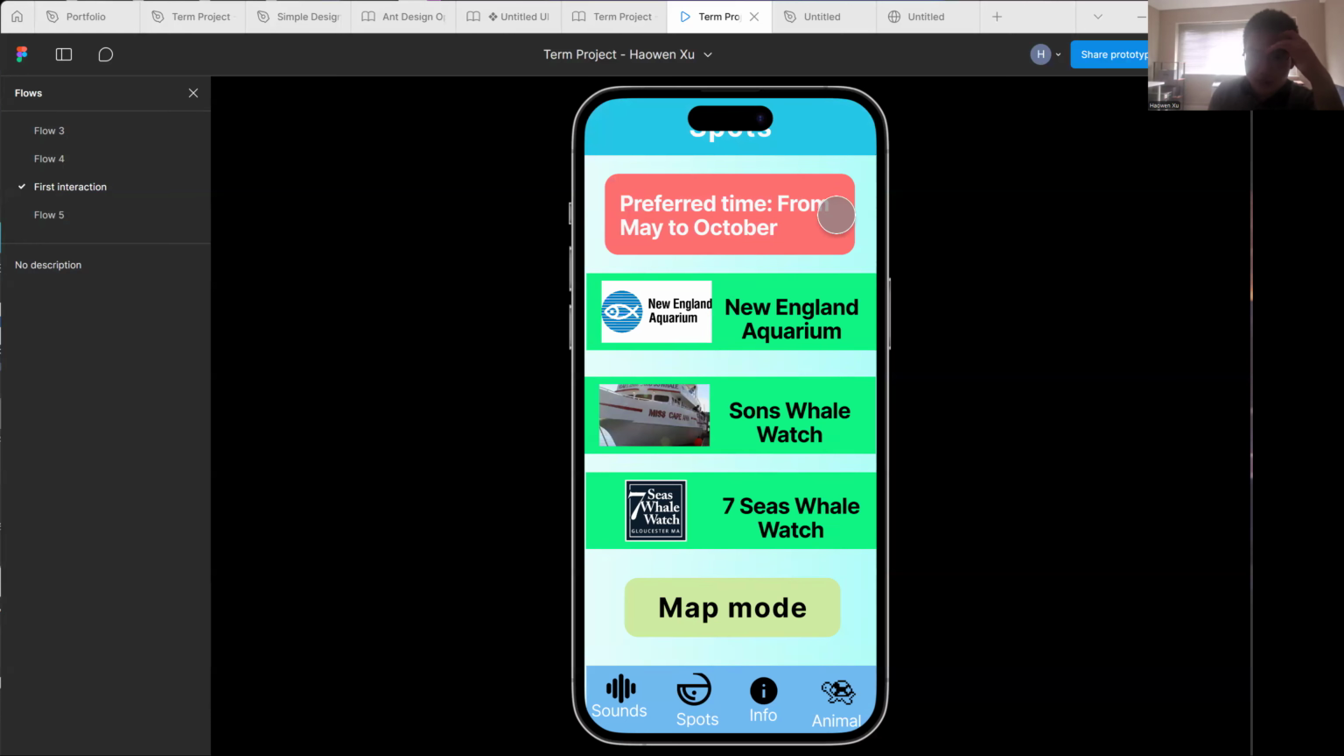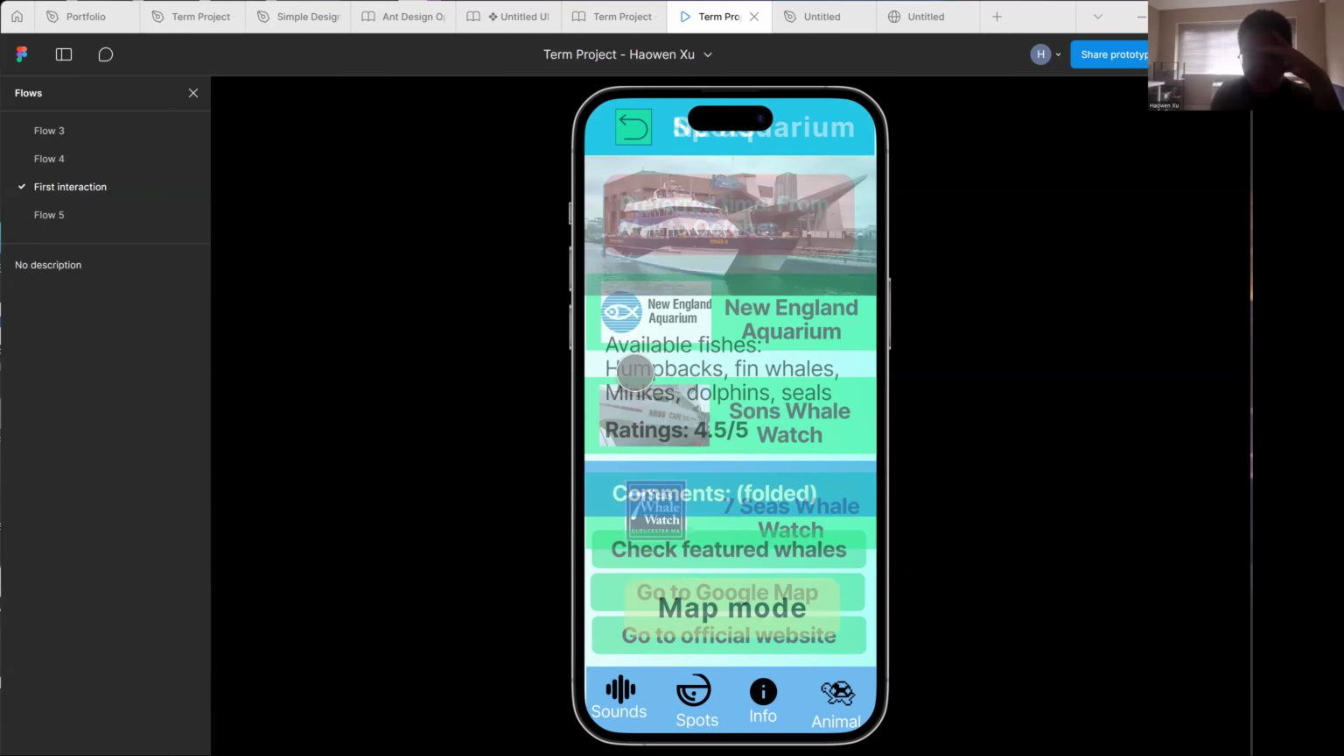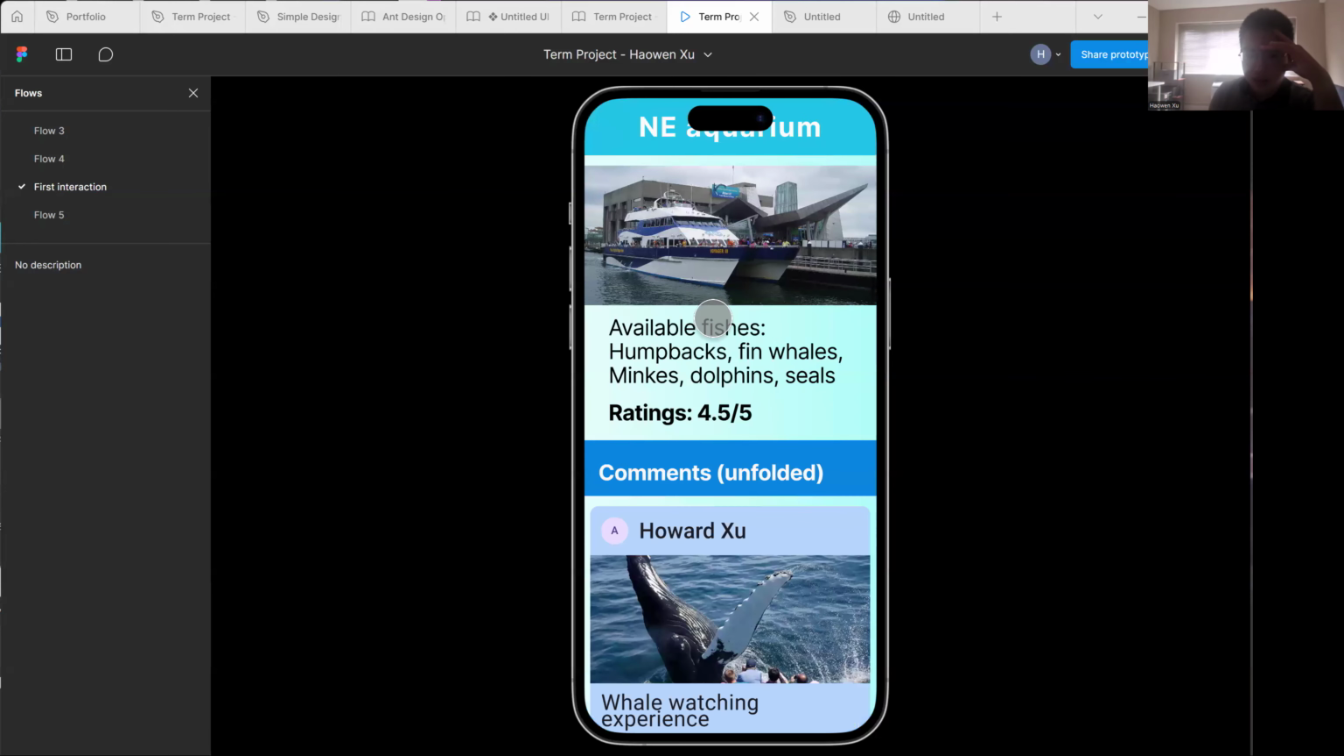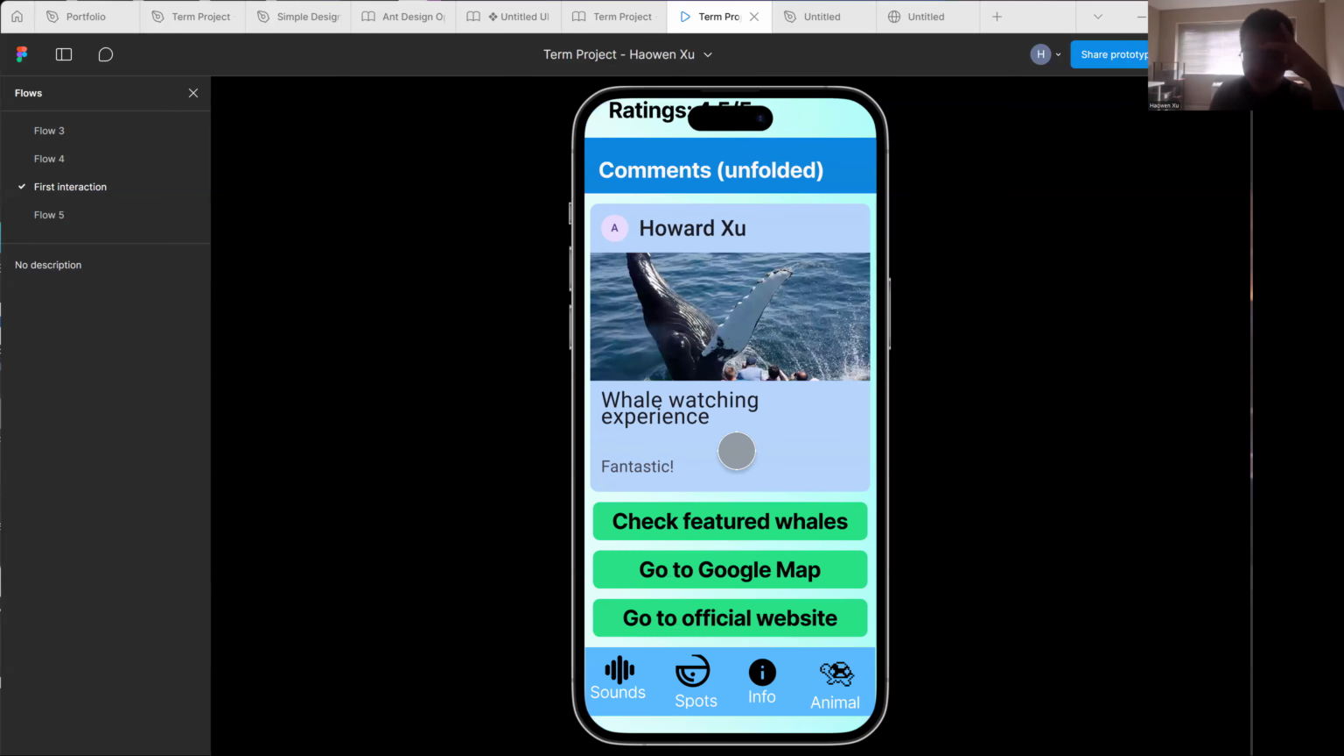So the red button here suggests when users should watch their whales. And we can see that there are three main agencies demonstrated here. Now go to the New England Aquarium to have a closer look. This is the place where they watch the whales, and then we'll have the ratings and the available fishes. For the comments, you can check a recent user comment, like if this user has watched a significant whale.